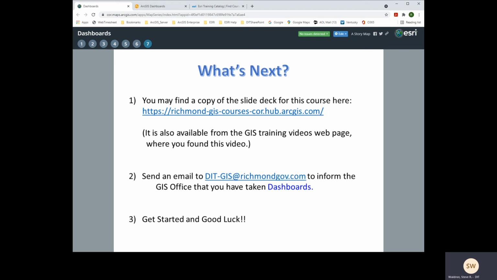So the sample dashboards created by city staff that we showed you today, those employees learned how to make those applications on their own. And I know that you can do it too, given the resources we've pointed out today. So why don't you go ahead and get started, and I'm sure that you will have success as well.